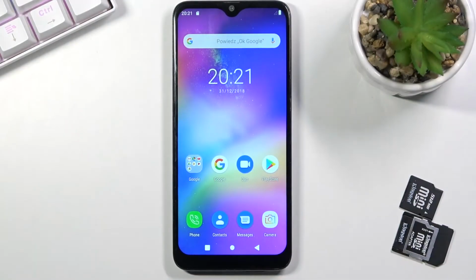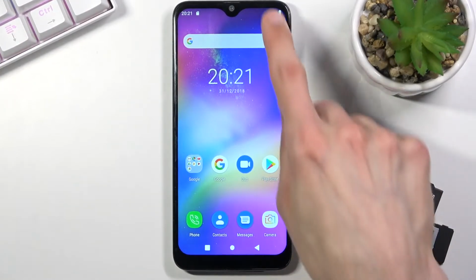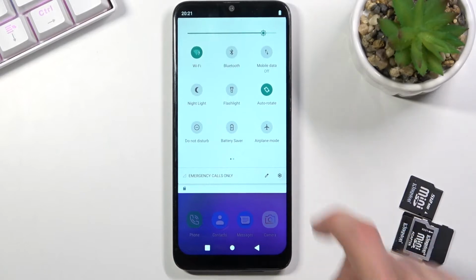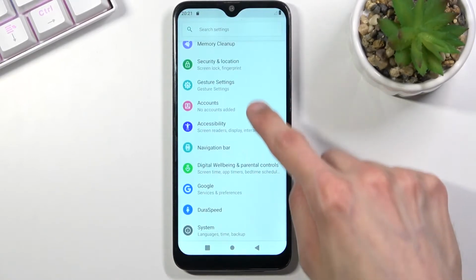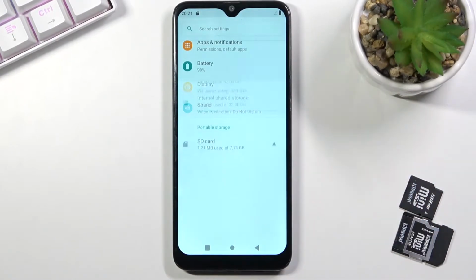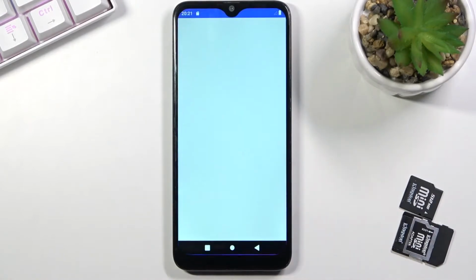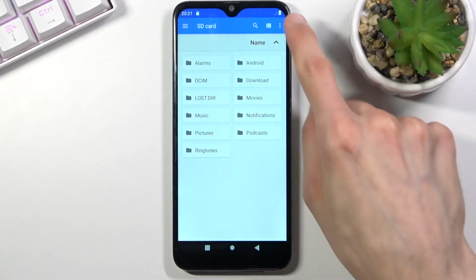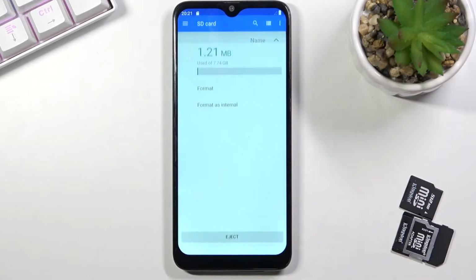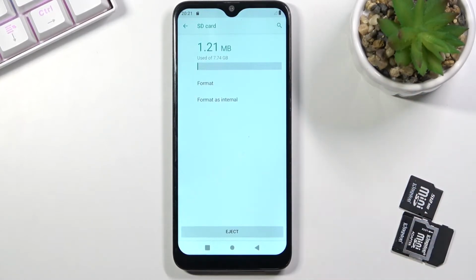Welcome, in front of me is an Oukitel C15 Pro, and today I'll show you how to format your SD card. To get started, you will want to open up Settings. From here, navigate to Storage, tap on your SD card. You want to choose three dots and go to Storage Settings, where you will find the option to format it.